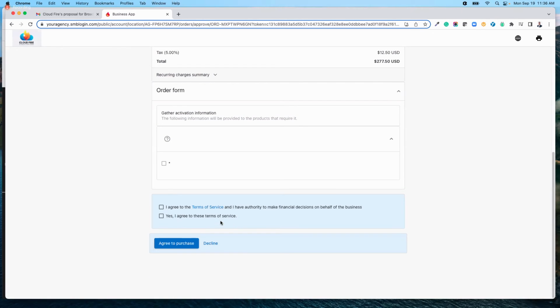That gives me a summary, and I can agree to purchase. I can go through all these steps. And then what that's going to do is send this order back through to your Partner Center. And so there is the step that you need to take.